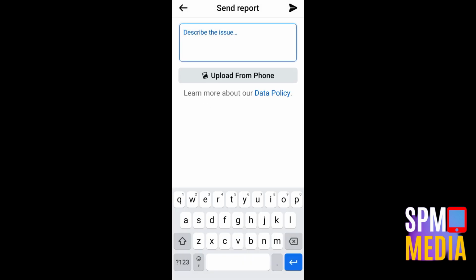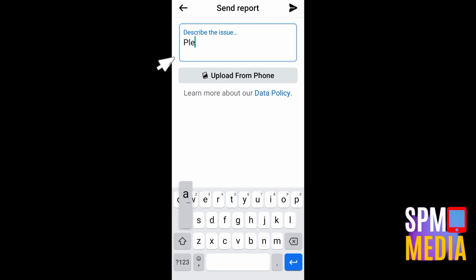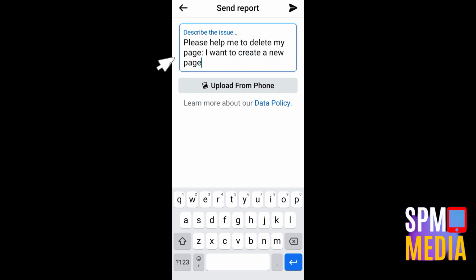select a product, and then tap pages. And then here you can now describe the issue. You can be very specific here: please help me remove this current page because I want to create a new one. You can also upload a proof from your phone. All you have to do is tap this one and then import that proof that you want to delete a page because you can create a new one.